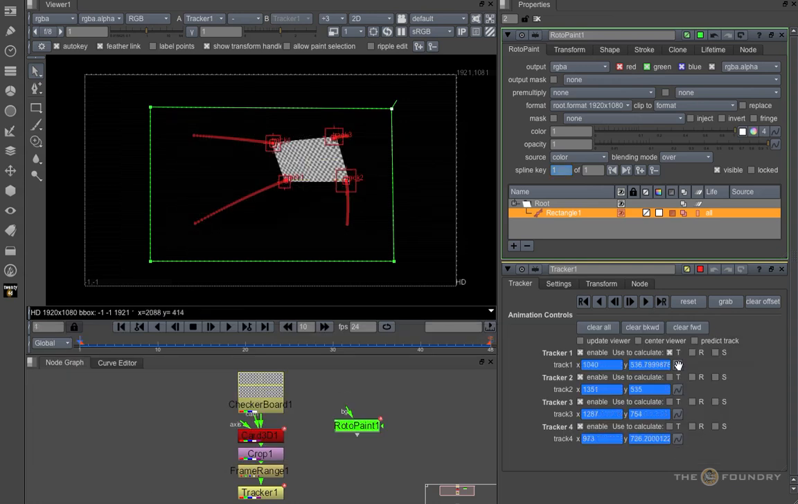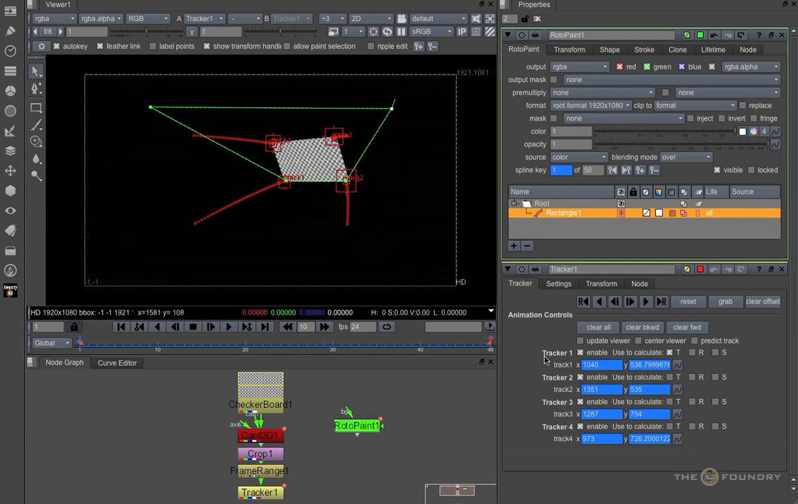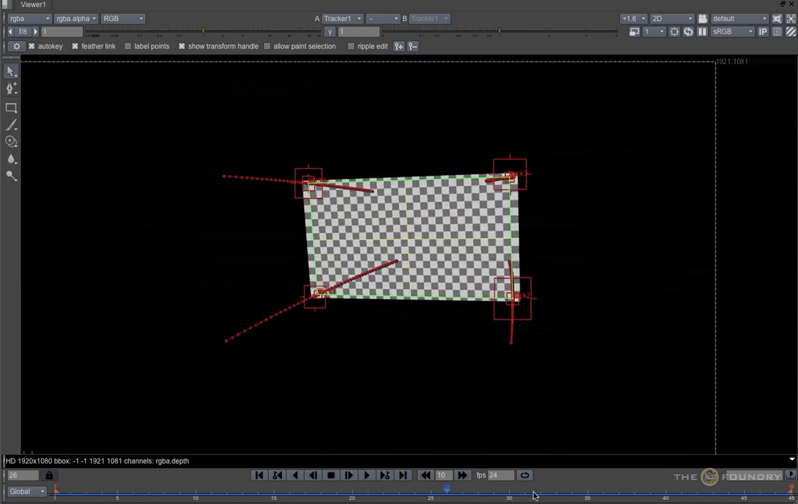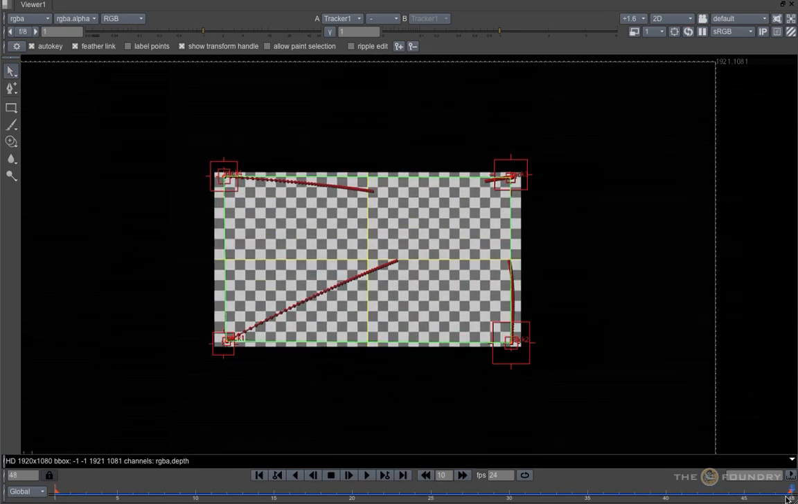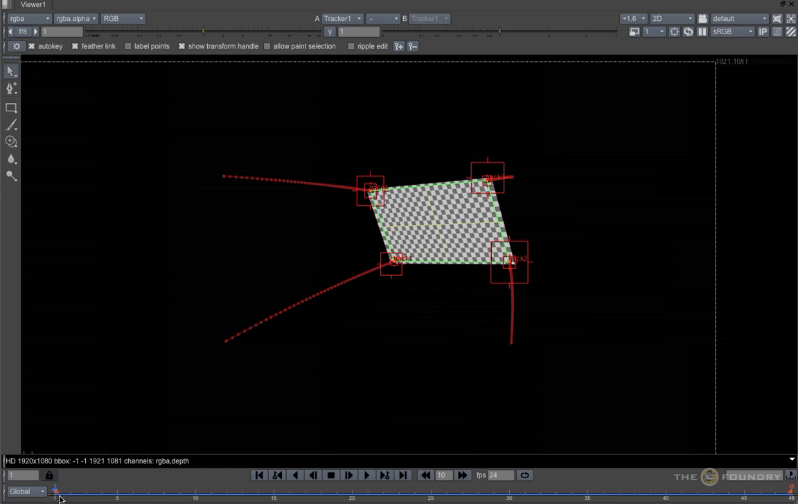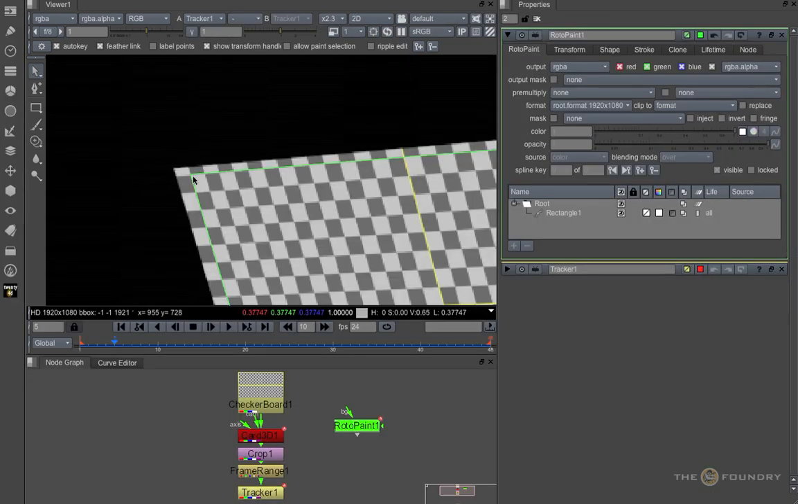So now we attach the tracks to each point by holding Shift and dragging the tracking values over each point. And we can see that the shape is now attached to the tracking points. However, ideally I want this shape to go to the very edge of this card, not where the track is.